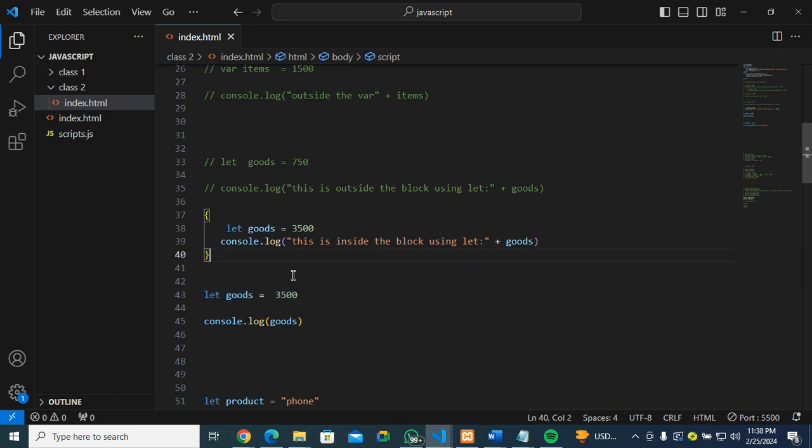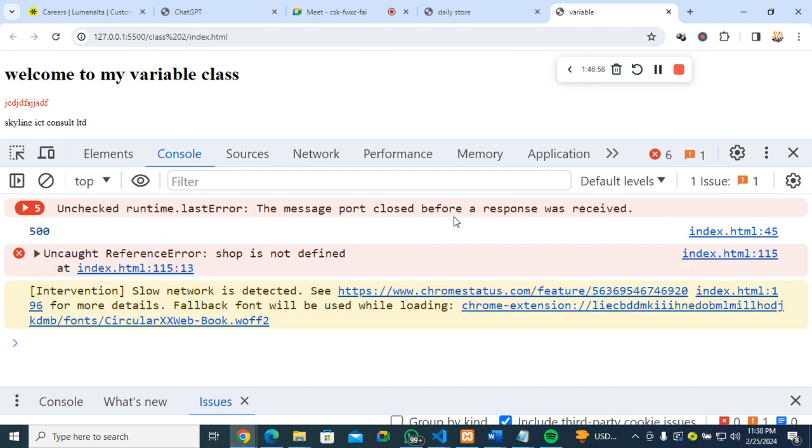Wait, I thought I've changed this thing now. 500. Let's see what's going to happen. So we have 35 inside. Let's comment on this, please. We have 3,005. We have 500. So let's see what's going to happen.